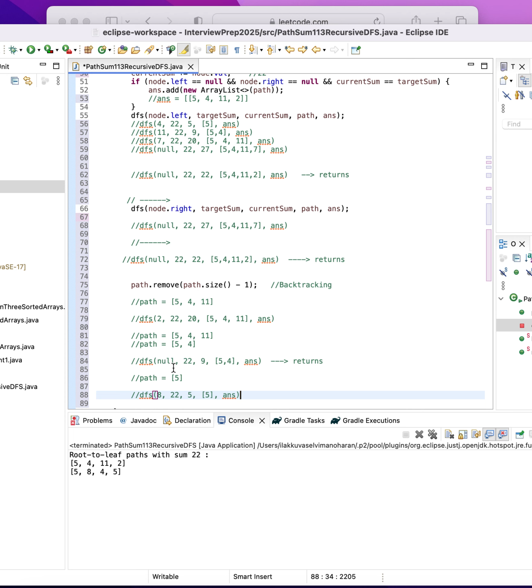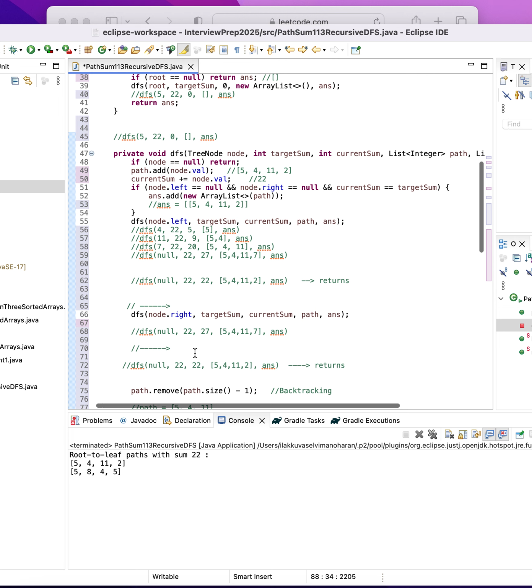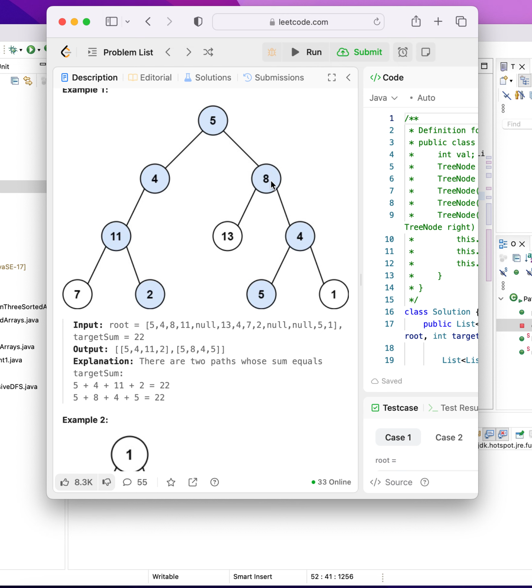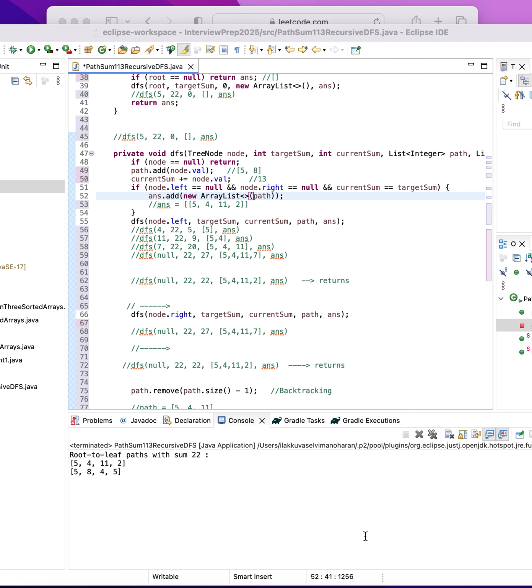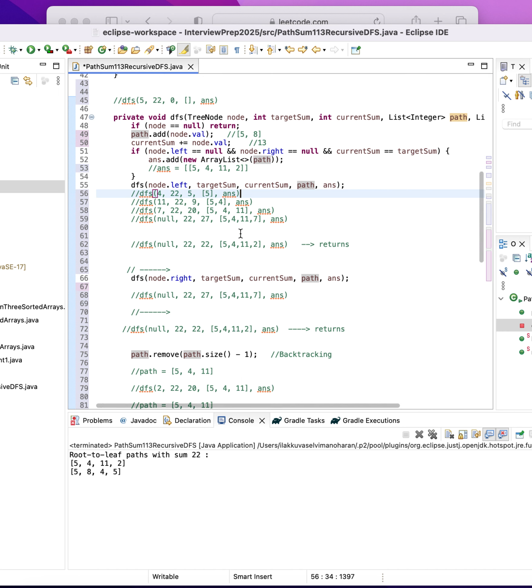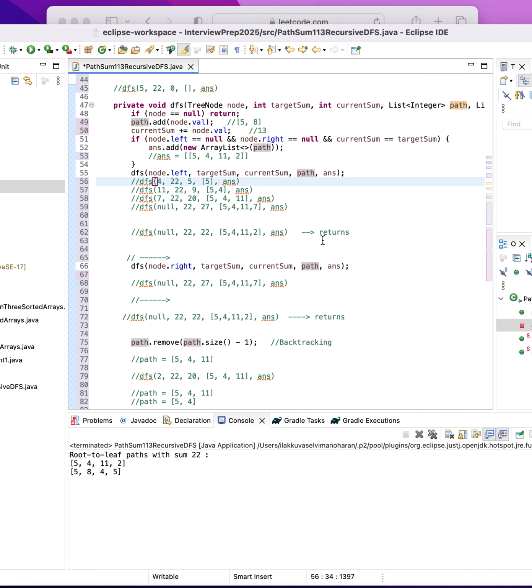And okay, so here we are going to add 8 to the path, and 5 plus 8, that's going to be 13. And is this a leaf? No, this is not a leaf. It has node dot right and node dot left. So we are going to go here.